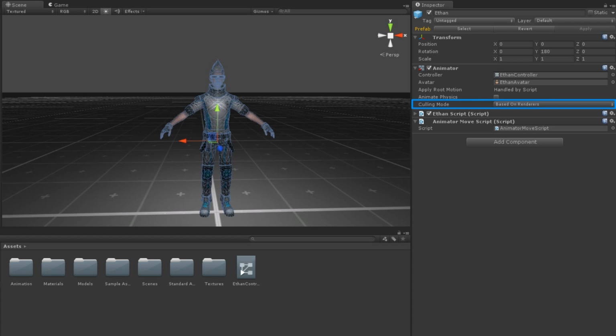The calling mode of an animator affects whether or not the animations are being played while they're not being rendered. Always animate means that the animations will play even while not being rendered. Based on renderers means that the animation will only play while being rendered, meaning that when the character is obscured from view, animation will cease to save performance.